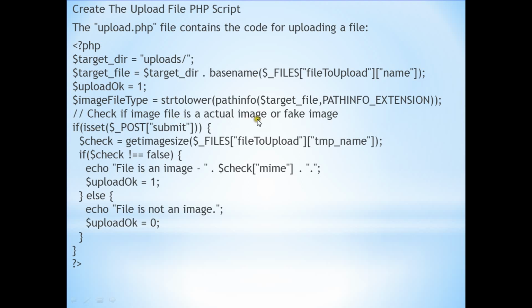Check if the image file is an actual image or a fake image. First you have to check whether whatever image they have uploaded is an actual image or a fake image. So with this you are going to check. isset is used for checking. Once you click on the submit button, it will check getimagesize of $_FILES["fileToUpload"]["tmp_name"]. If $check is not equal to false, then the file is an image and $uploadOk = 1. Else the file is not an image and $uploadOk = 0. 1 means true, 0 means false. So with this we check whether we are uploading a proper file or not.